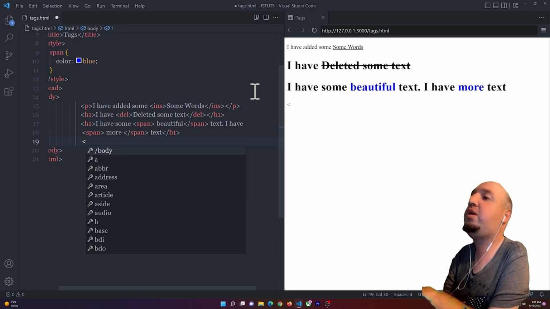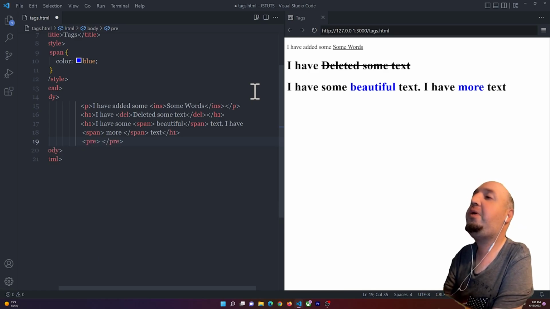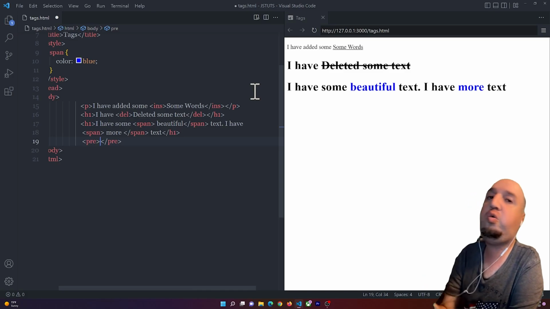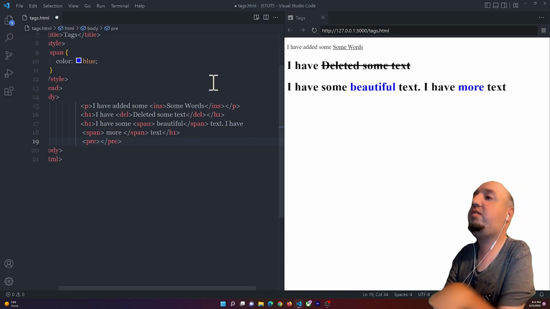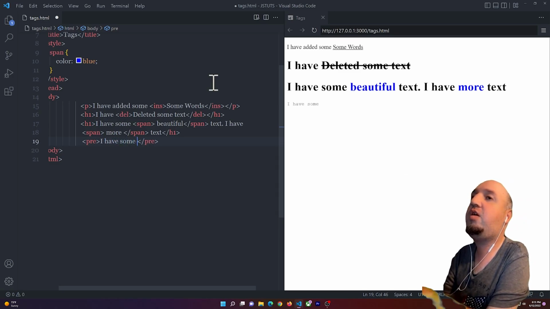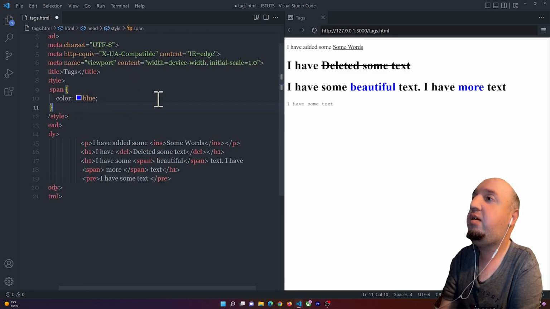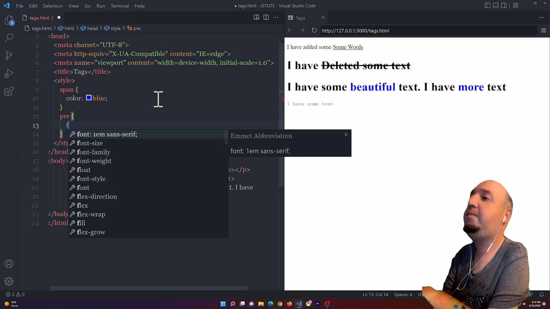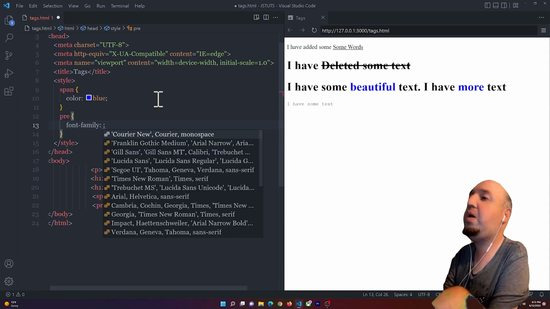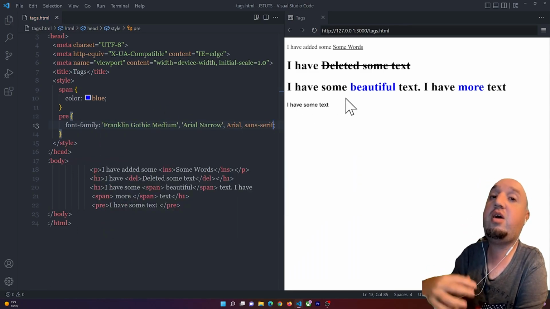So this one that I'm gonna show you is called the pre tag. So with the pre tag, basically whatever you do, for example, even if you press enter, it will just add it here. So let's say that I have some text. So you see it adds this font. So it has this basic font, but I can select it and change the font family to another one. So let me go with Franklin. So it will be thicker, so you'll see it better.